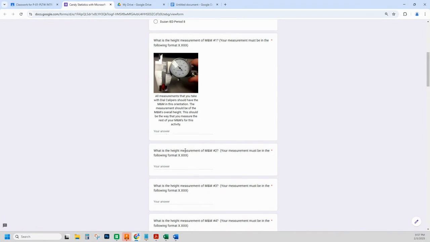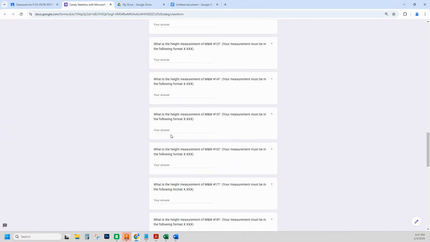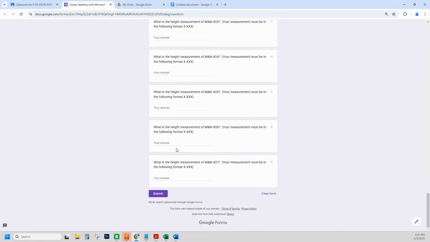Please note again that the format should be, if it was 0.283 dimension, you'd be typing that in as 0, not an O, a 0.283, and you're going to be typing that answer in for all 27 of your measurements into the Google form. Once you are done, you're going to hit the submit button, and that is going to come to me.